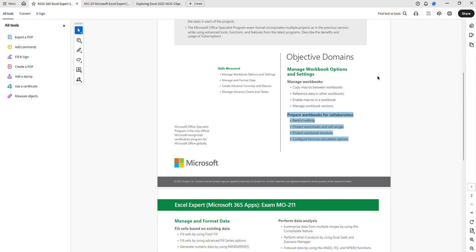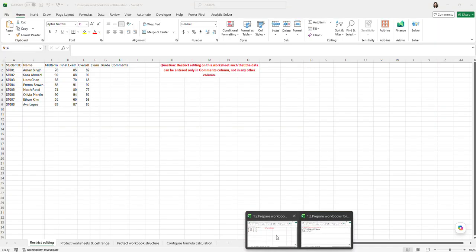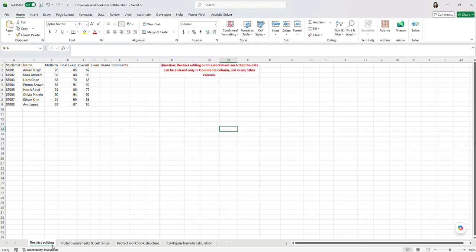Welcome back. In this video, we will be focusing on the second objective domain, that is preparing workbook for collaboration. Okay, let's see what do we have in here. So I have added the 4 learning objectives here in this area, and we're going to start with the very first one, that is restrict editing.